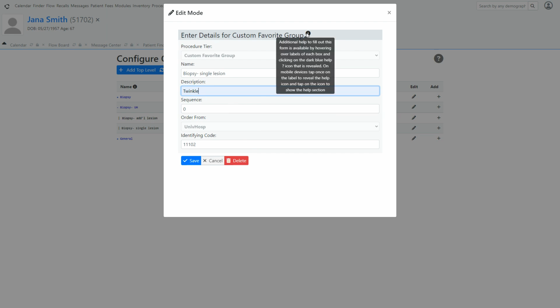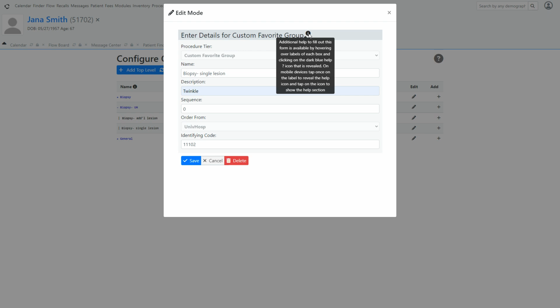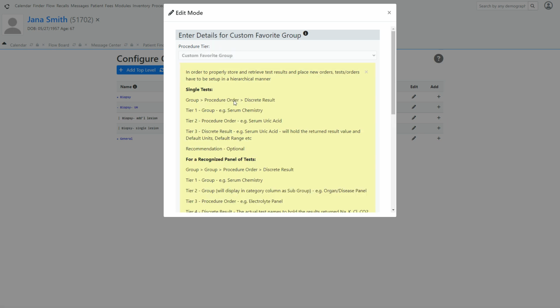Now, if you go up to the top here, once you create your custom favorite group, sorry, here, not there, but here. Well, here, these do tell you information because it says additional help to fill out this form is available by hovering over the label of each box. Well, that's good to know because you have help icons or help tools. So here you have this blue tool. If you were to click on it, it does this.